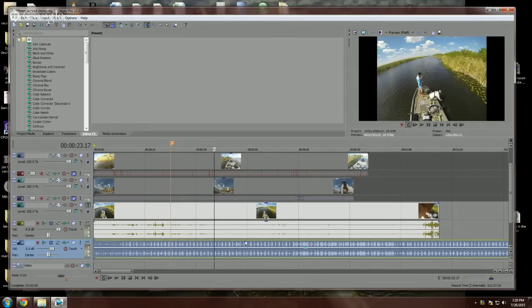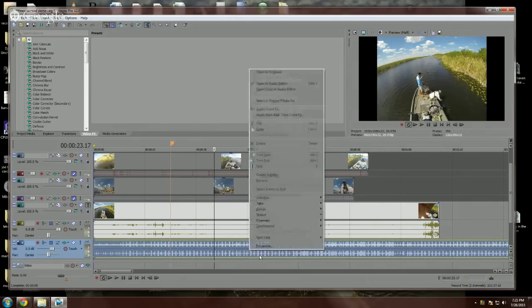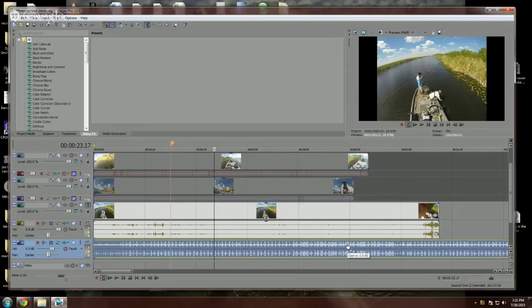There's different ways to do this. On Vegas, you have a control bar right here. There's also ways to do it using right-click functions. I believe in Adobe Premiere, you also have an effects panel where you can turn the volume down a little bit. But I'm gonna just do it that way.